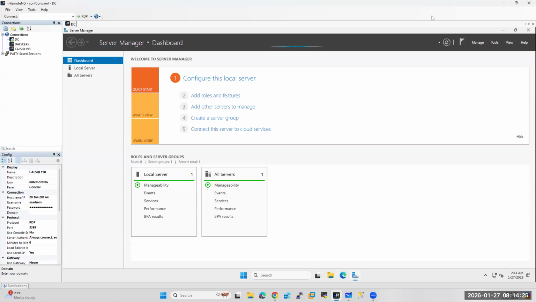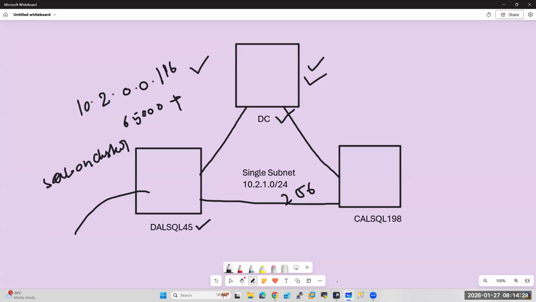So on the DC server, what are the features we need to install? In the last demo, what did we install? Active Directory. Then we promoted it to a domain, and we installed iSCSI initiator, Failover Cluster Manager, and DNS manager. These are the 4 different features we installed on top of the DC server.